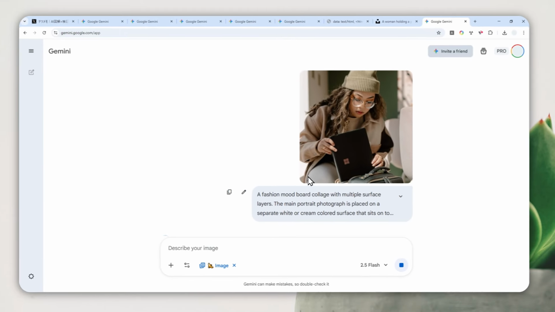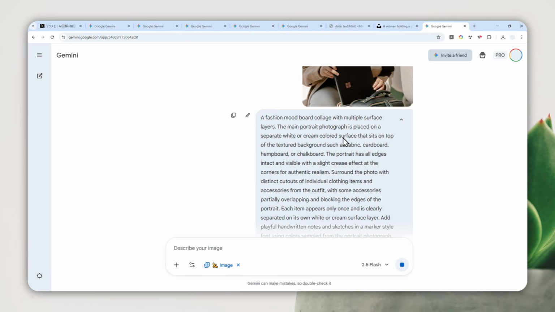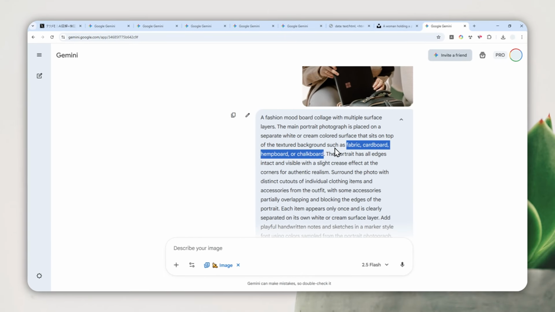So one thing that you can easily change from the prompt is actually the background. So here, the background could be fabric, cardboard, hempboard, or perhaps whiteboard or chalkboard. It's up to you. It's something that you can customize. If you are not specifying the background, then AI will choose the appropriate background randomly.